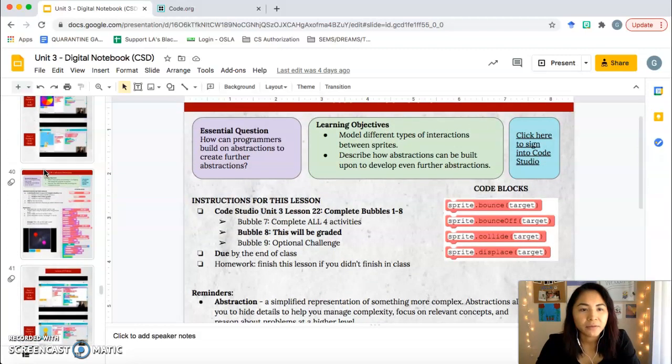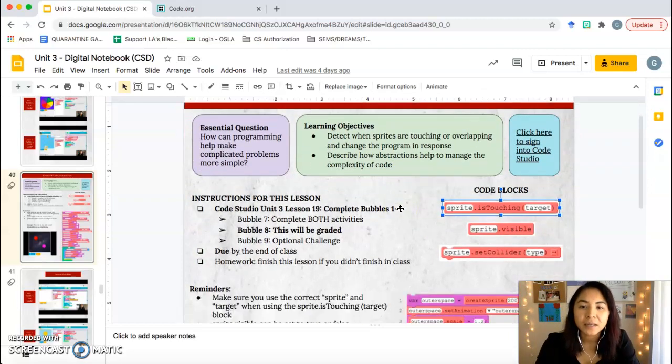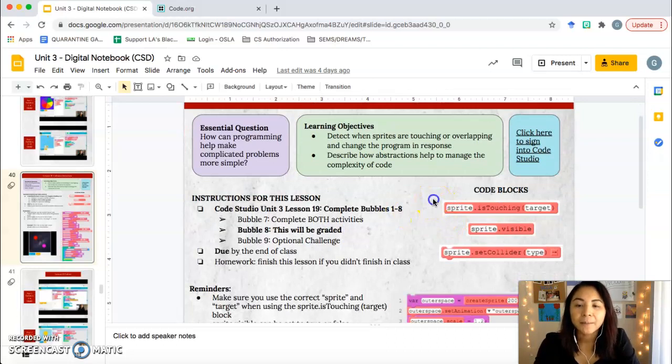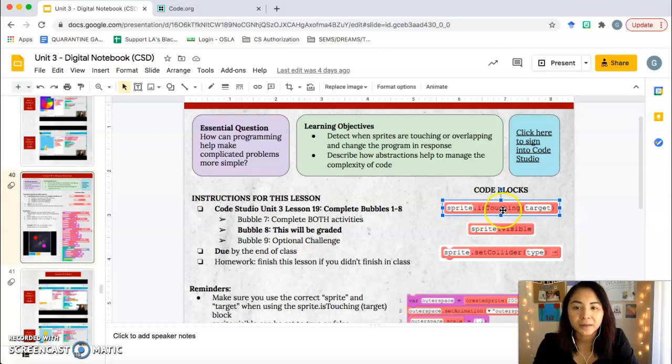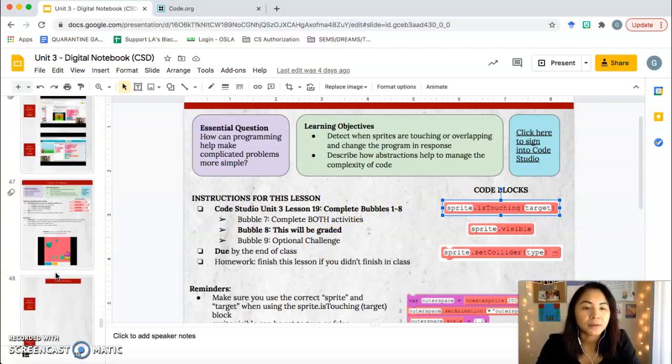We worked with the Sprite is touching block. With this block, in lesson 19, there was a bubble where we looked at the complicated code that involved lots of math in order to create this block. But we are just using this block, the abstraction of that. So we're using a simplified version of that complicated code to make it easier for us to code, to look at problems, debug, and look at what we're doing.